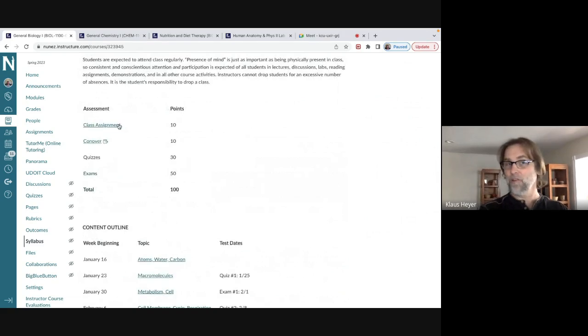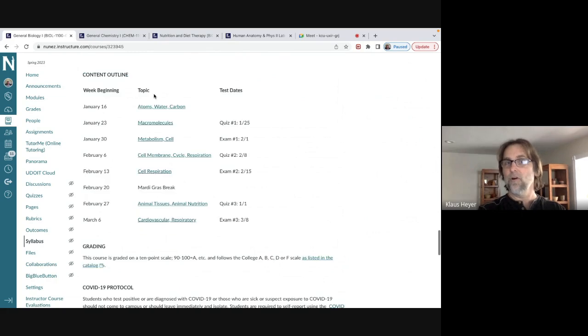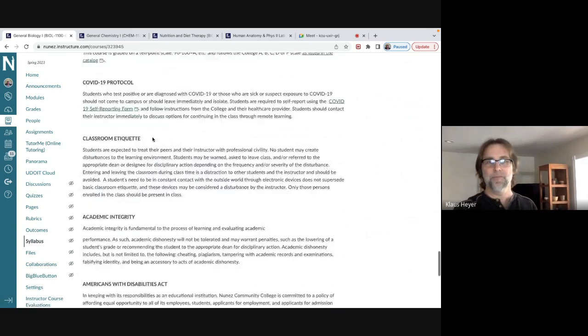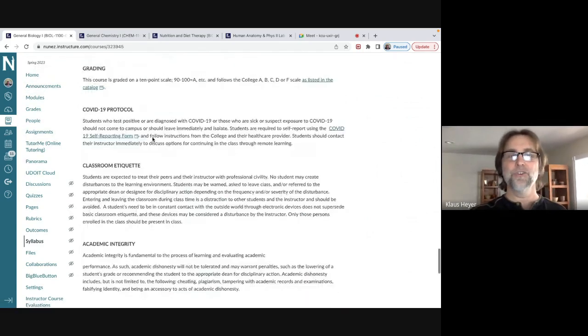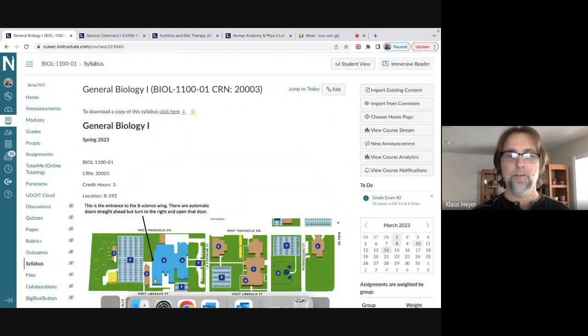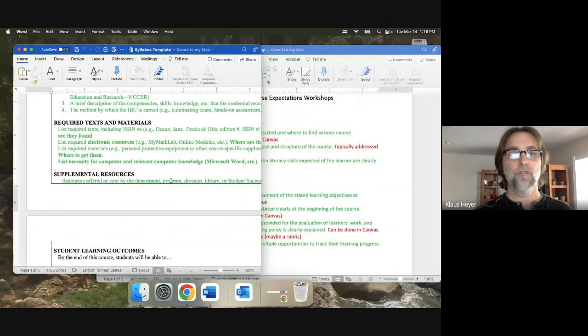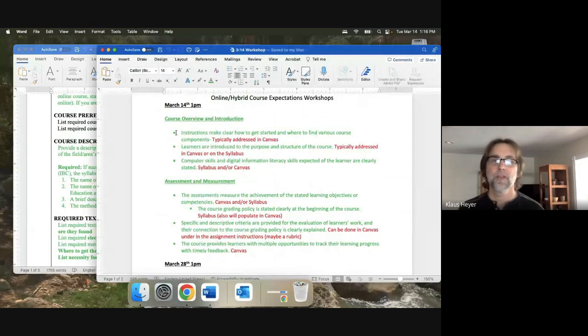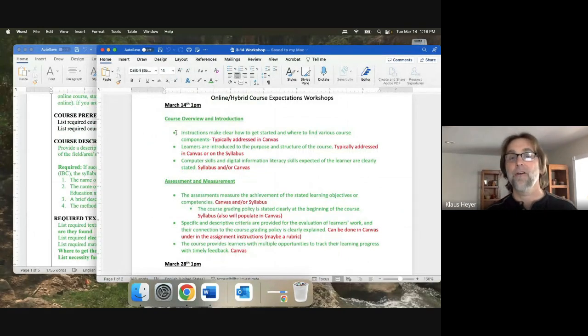And then also you'll see when you scroll down, here's how I'm assessing them. That's all linked. All the subjects that I'm going over, that's all linked. So, things that they need, they can do everything from the syllabus. So let me go back to this. So instructions make clear how to get started. It's all on how you set your front page, right?